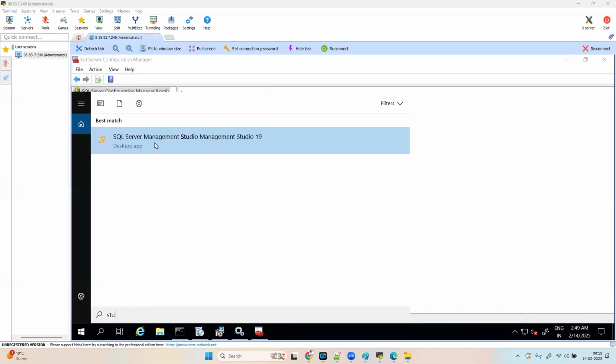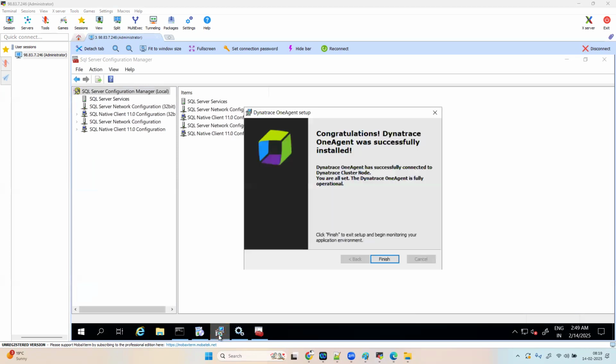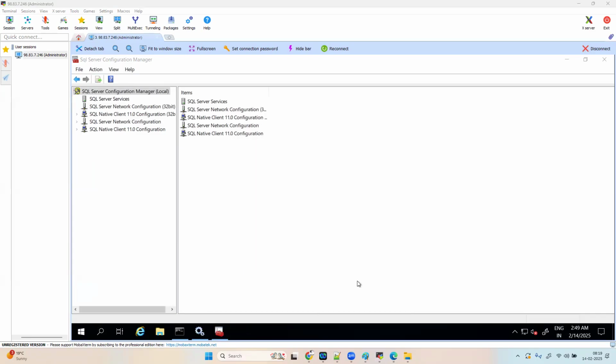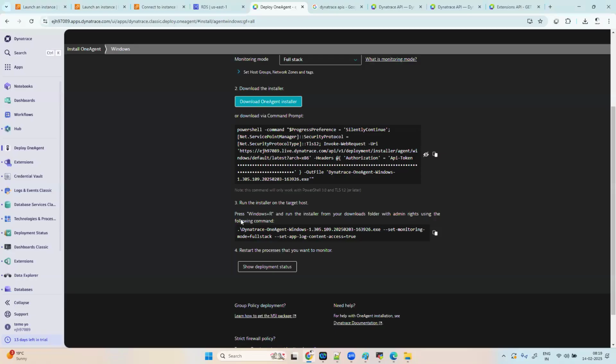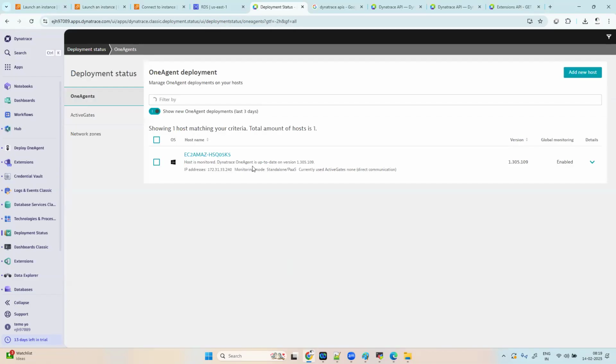So you need to open your studio. So it means all your database has got installed. Now if you see in Dynatrace deployment status, it is running, agent is running, right?